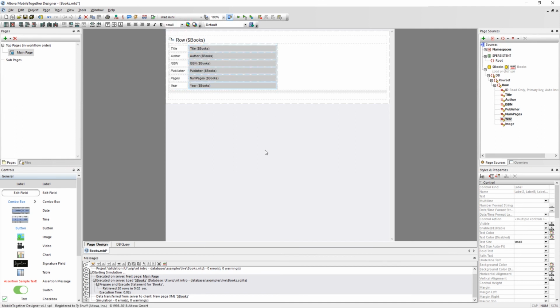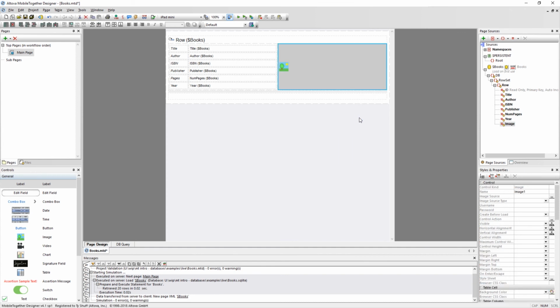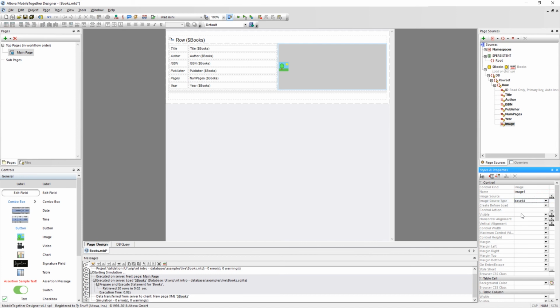Finally, it's time to add the image to the upper right column of the repeating table. Do this by dragging the image element to the column and selecting the image control. You will need to tell MobileTogether what format the image is stored in to be displayed to the user. This database stores images as base64. Locate the image source type property in the Properties pane and select base64.